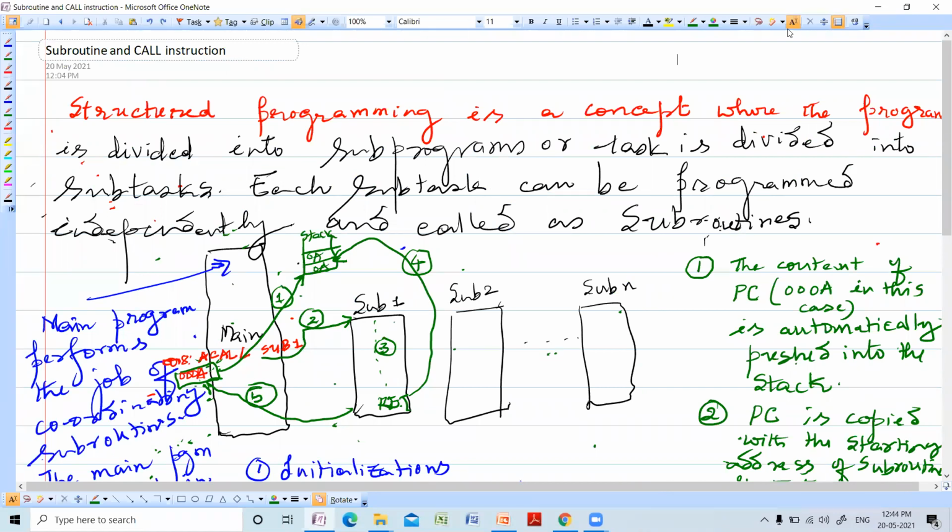So now I will come back to my chat area and I will ask you, have you understood? It's a very, very important scenario of structured programming where you will be using call and return instructions.